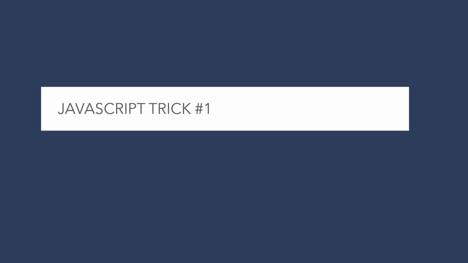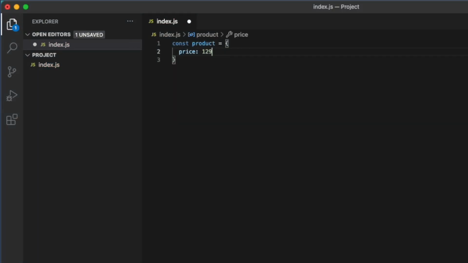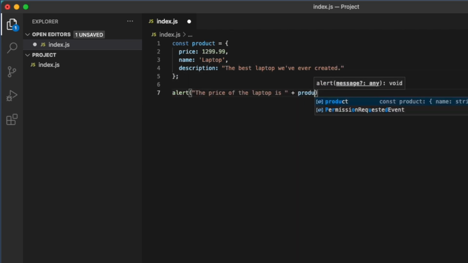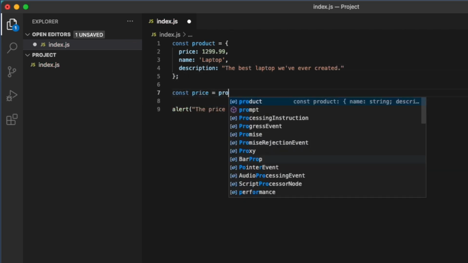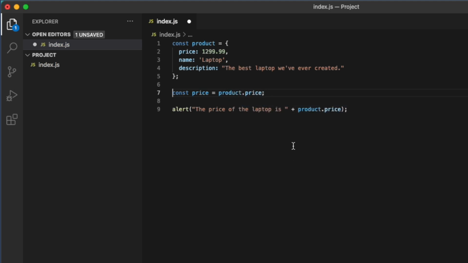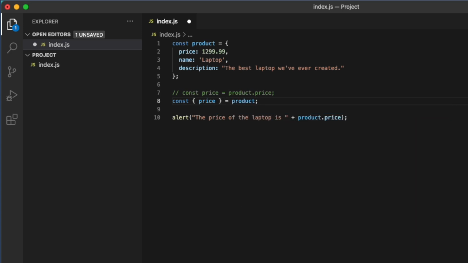Trick number 1, destructuring. So let's say you have a JavaScript object like a product, and that product has a price, a name, and a description. You might start to use these properties a lot, so you decide to pull out those values into variables. Well, if you decide to name those variables the exact same way that they're named on the object, you can use destructuring. You can even destructure multiple values at once.